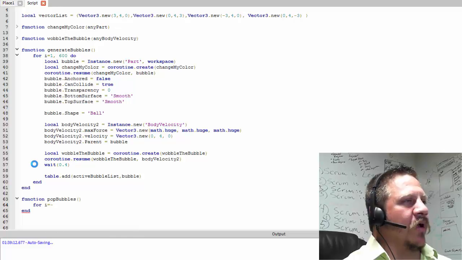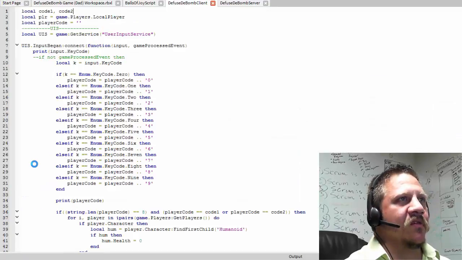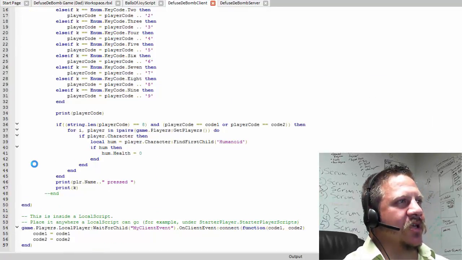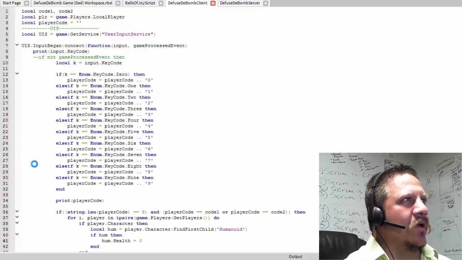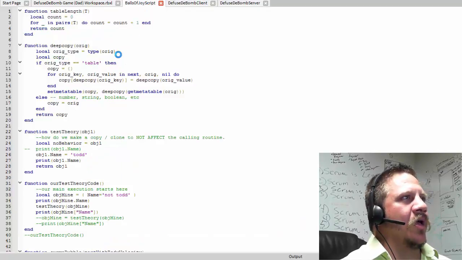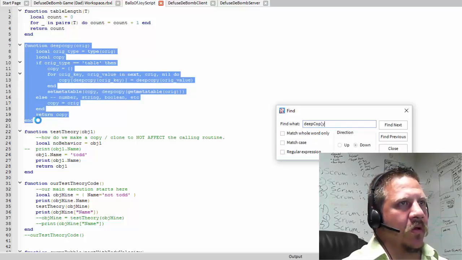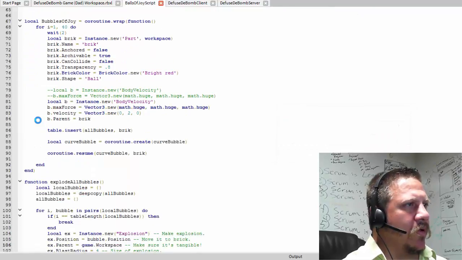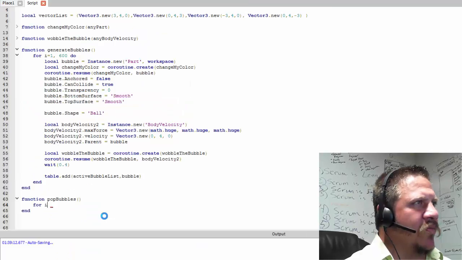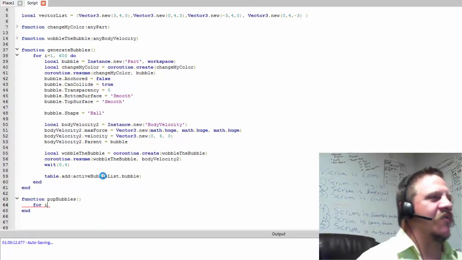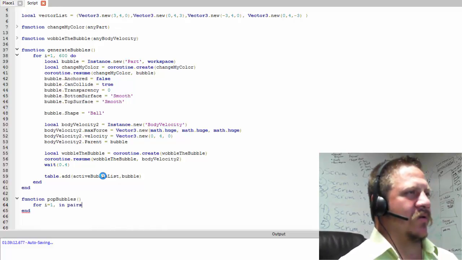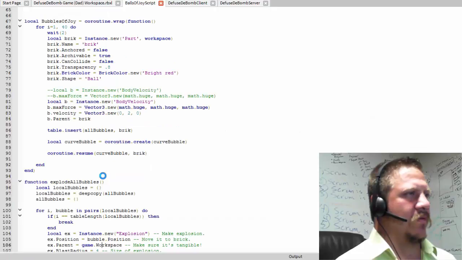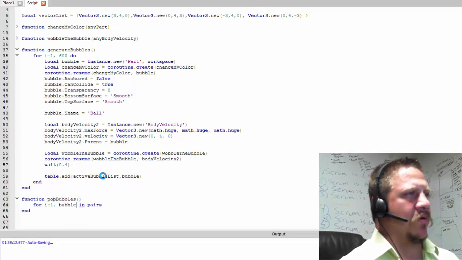And we are going to iterate. What is that language for i underscore? We have to look this up. We need to iterate on a hash table, and we're going to need to deep copy. For bubble in pairs local bubbles do. Alright, we can do this. For i equals 1 in pairs.